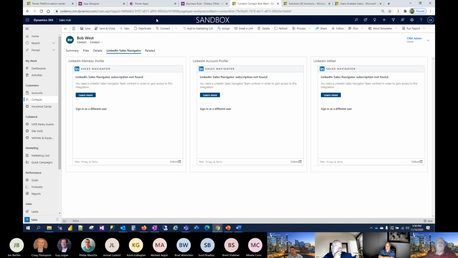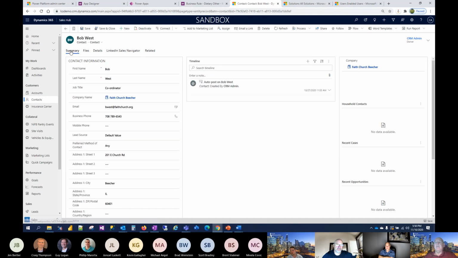The other thing that's really cool about this, you can enable a workflow now that updates this automatically. So if good old Bob here leaves his parent company, Faith Church of Beecher, and heads someplace else, once a day LinkedIn will run a process in the background and update it to his new location if you decide to enable that. Pretty slick.